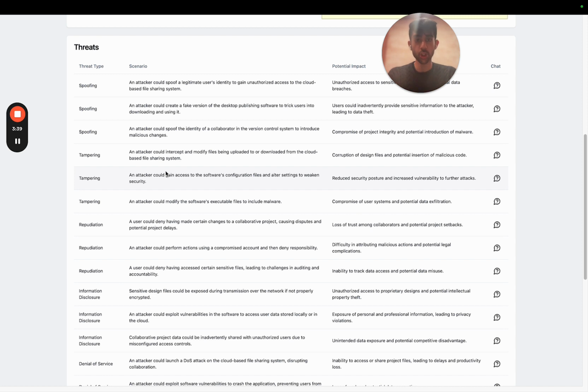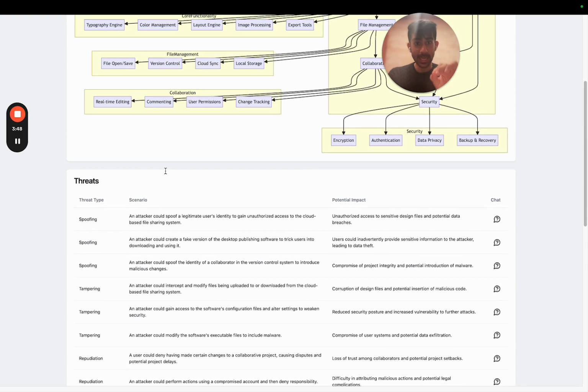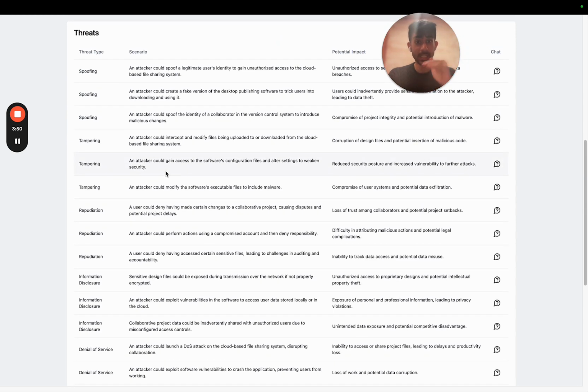This is how you can convert your threat modeling process from spending and wasting days and weeks to seconds, with a more extensive threat model, with application architecture, with AI, and the ability to ask questions and dig in deeper into individual threats.